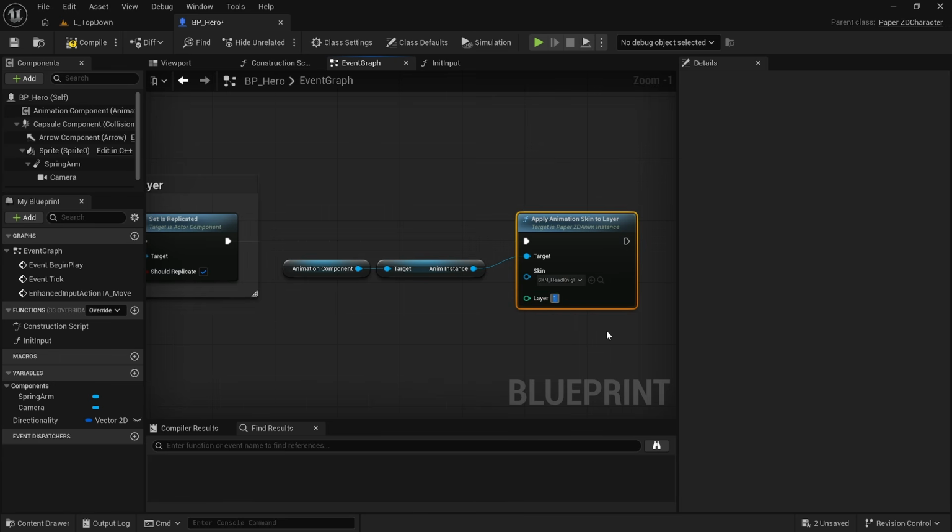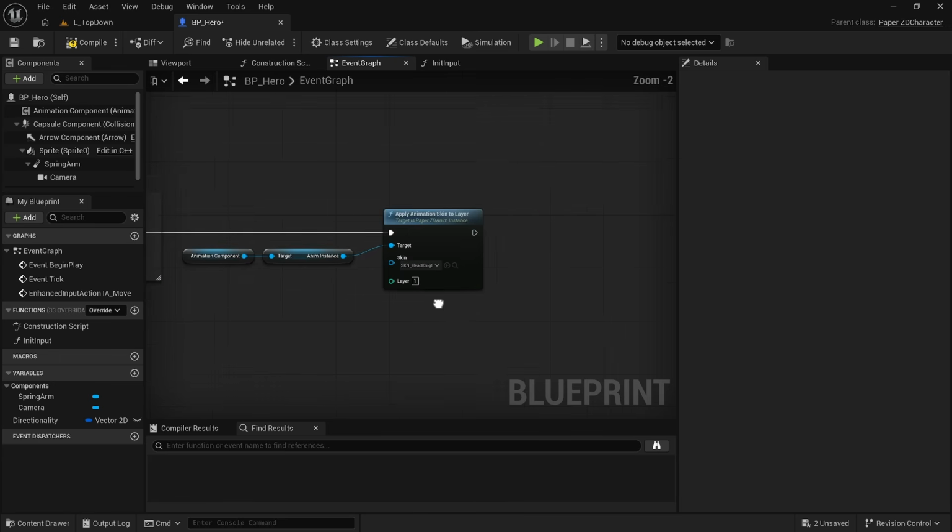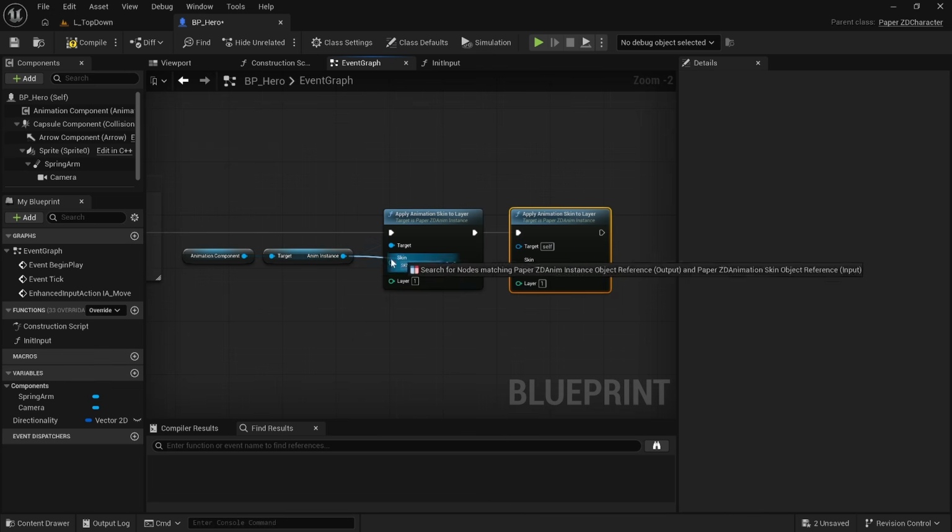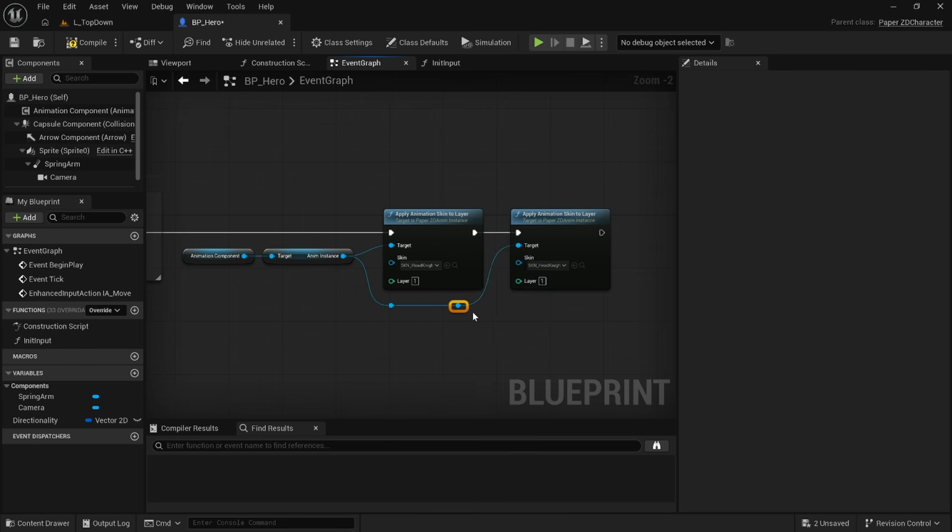So I want to put in 1 for the head here. And let's also do the body right away. So I can Control C, Control V to copy this and connect the anim instance to the target and double click for rerouting. And then here let's pick the body knight and make sure it is layer 2.